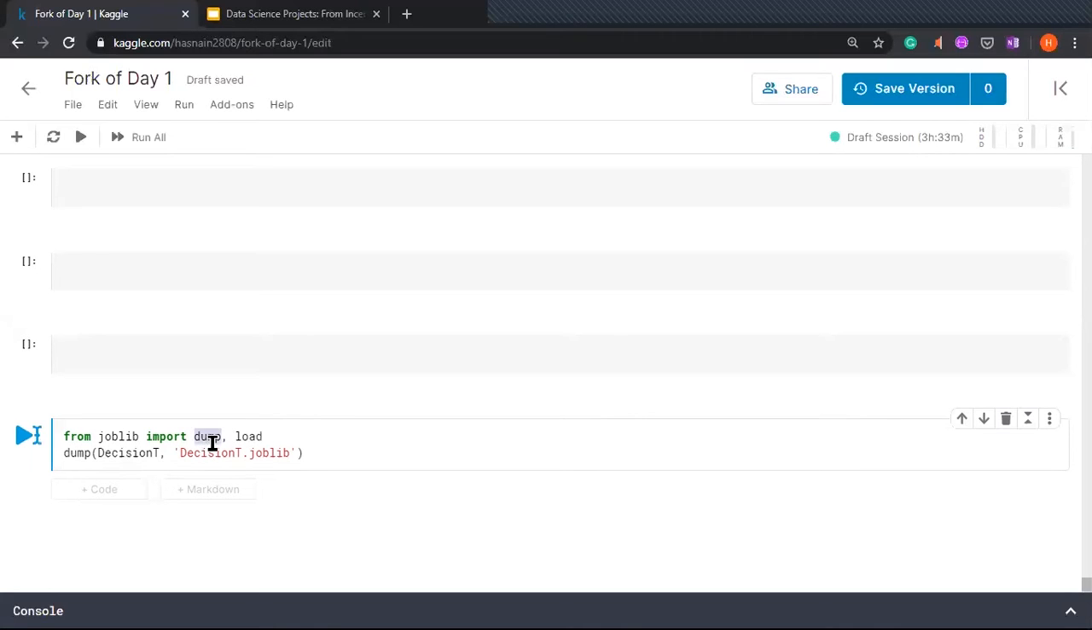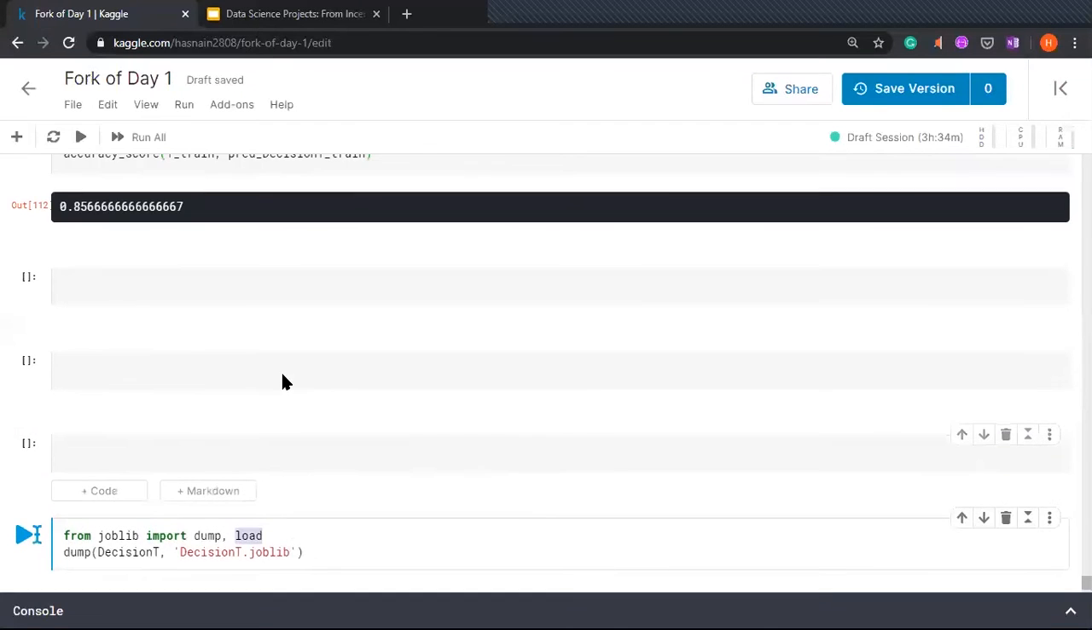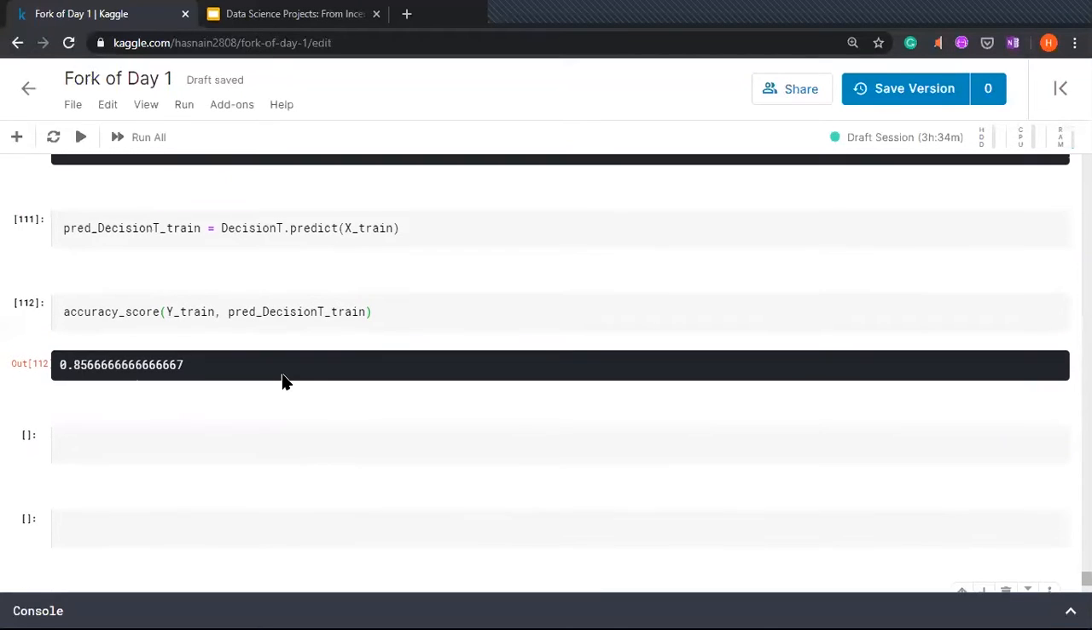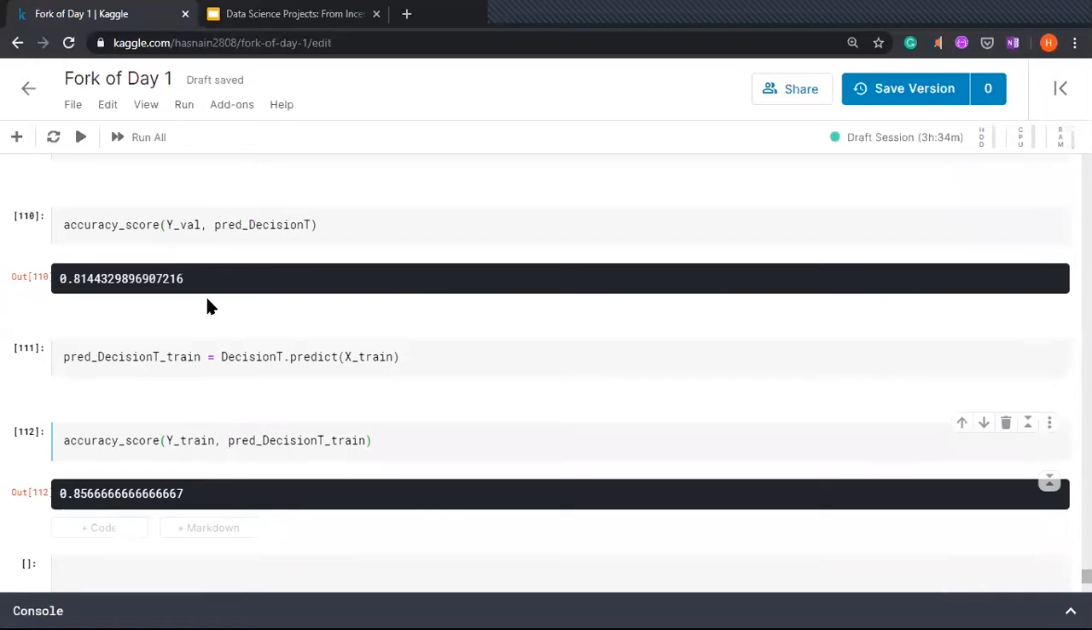So I've imported dump as well as load. Load is not used here. Load is for when we load the model in another environment to run evaluations on it. So which model will we dump? It is the model that performed better. So we got 81% accuracy on the validation set.